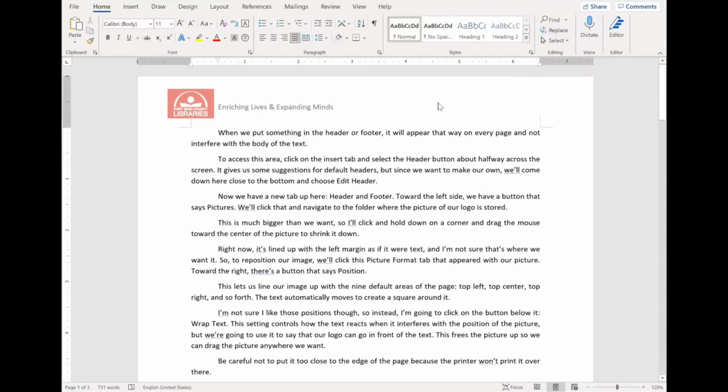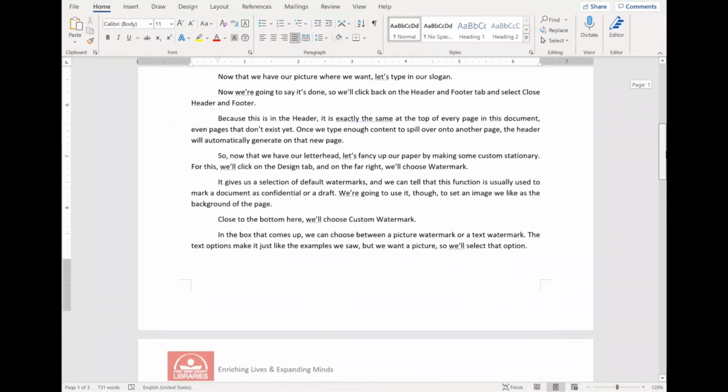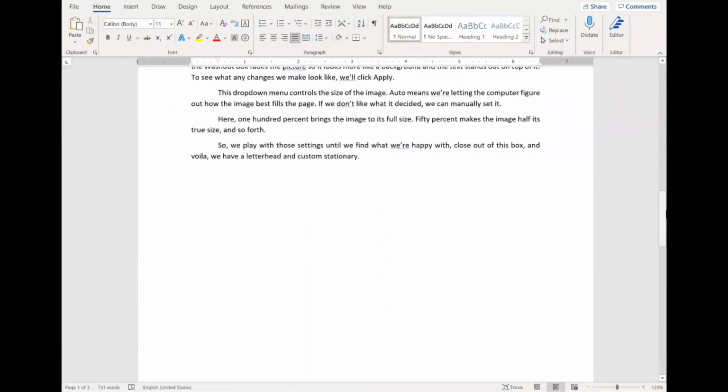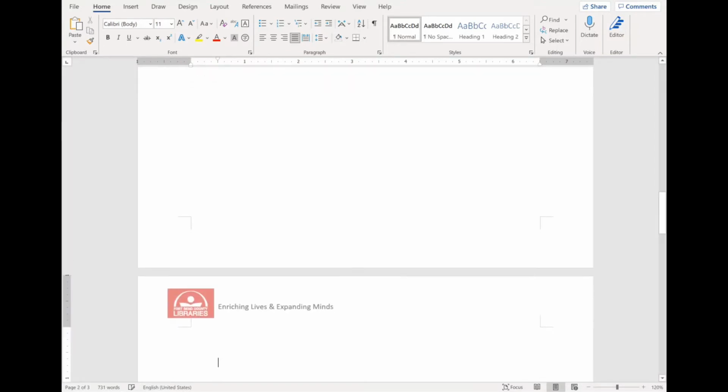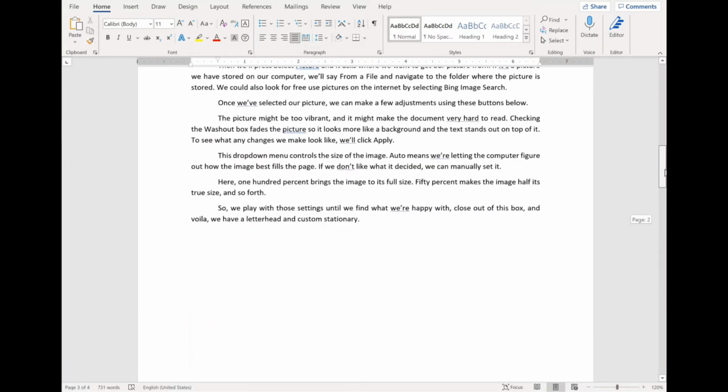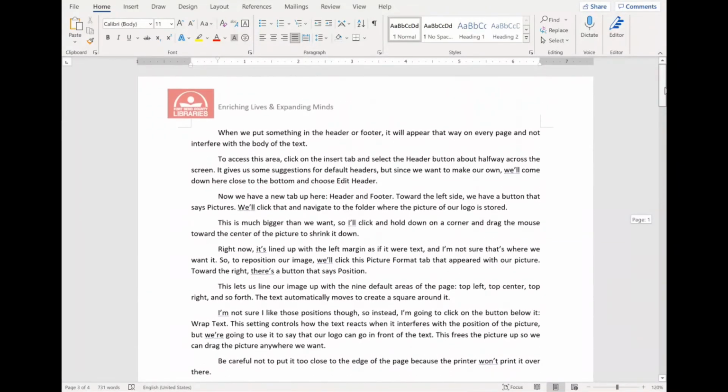Because this is in the header, it is exactly the same at the top of every page in this document, even pages that don't exist yet. Once we type enough content to spill over onto another page, the header will automatically generate on that new page. So now that we have our letterhead, let's fancy up our paper by making some custom stationery.